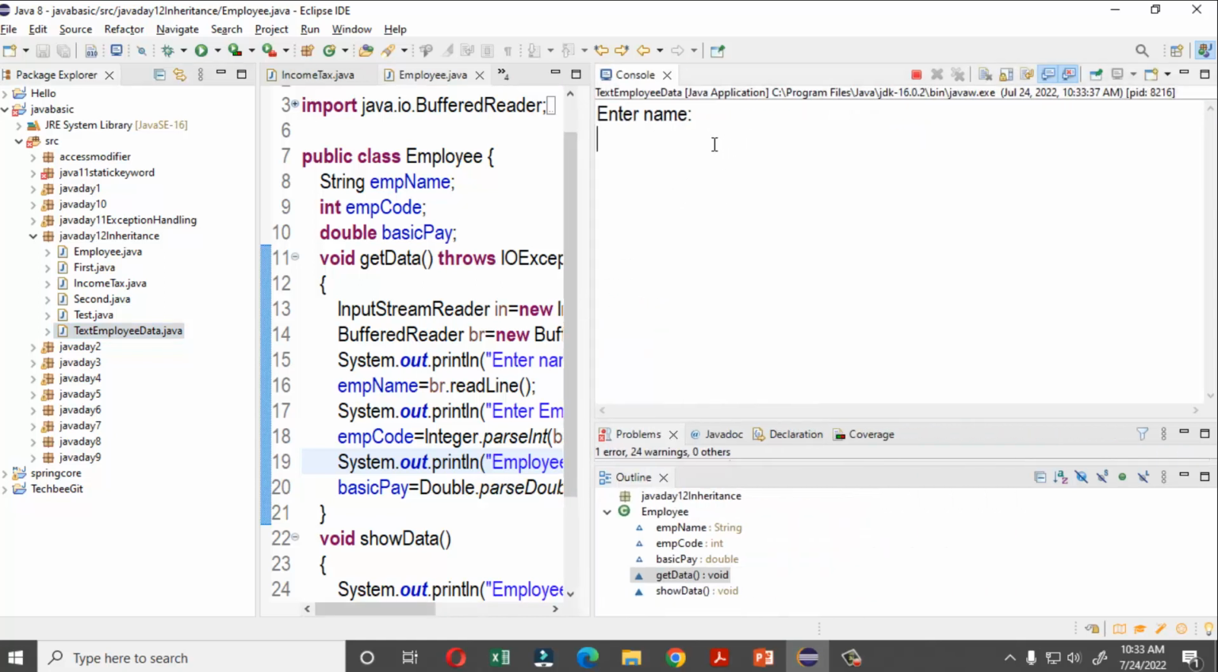Now here it will ask the name of the employee, so I'll put Virat Kohli, and say his code is 1001. Then the basic pay, say 5 lakh rupees.